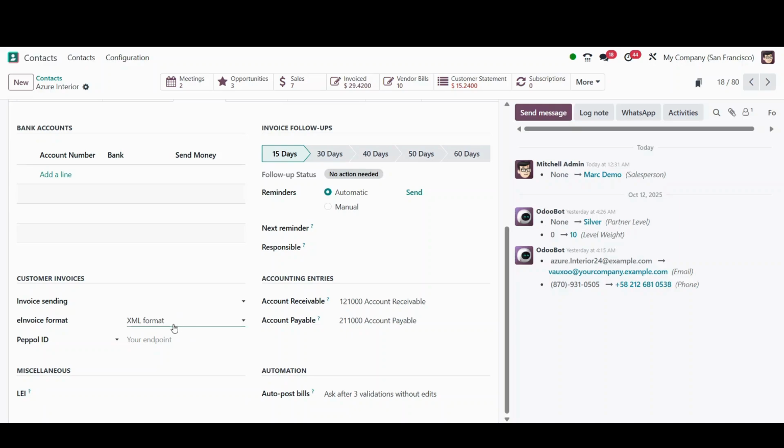Invoice follow-ups. This feature is about collections and dunning, reminding customers to pay overdue invoices. Dunning levels, you can set multiple stages. Level 1, friendly reminder. Your payment is due in 3 days. Level 2, firm reminder. Payment overdue, please settle immediately. Or level 3, final warning. Legal action will follow if payment is not made.